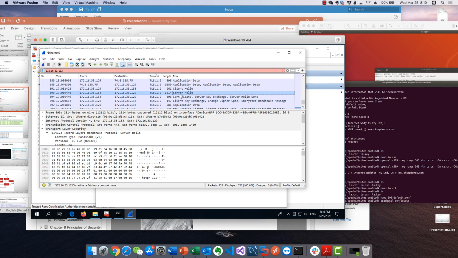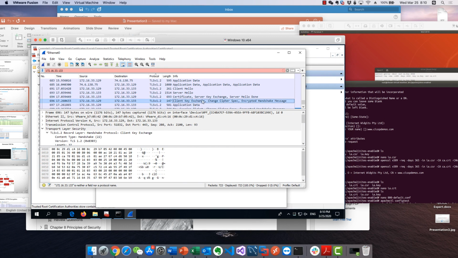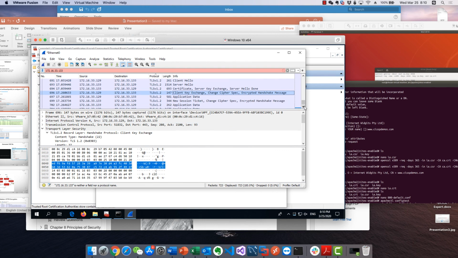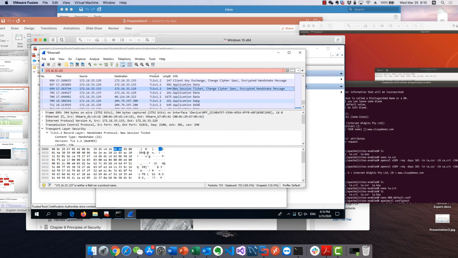We can see the certificate, the server exchange, all the information encrypted, and I will show you further information on how to input the session key into Wireshark to read this information as plain text. But now we can see all the information is encrypted by the session key. Okay, that's our demo. Thank you.